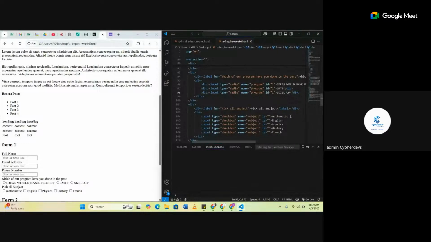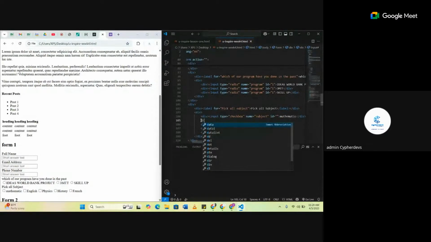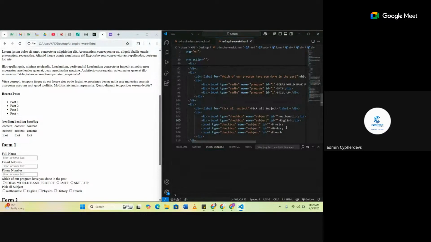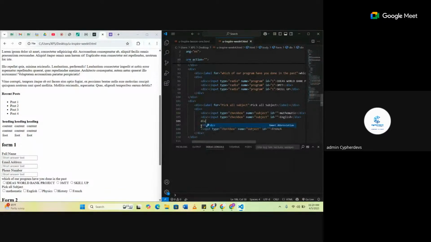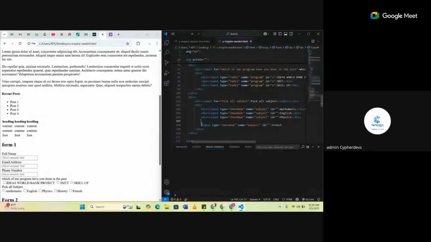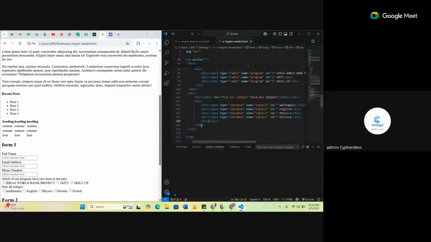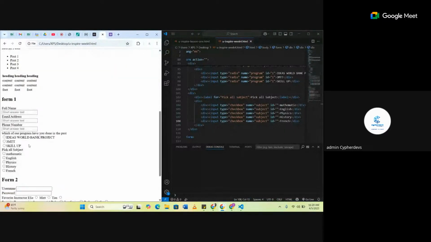I'll do the same thing for this. Wrap it in a div. I also have this div. I'll look at my physics. Wrap it in a div. History. Wrap it in a div. French. Wrap it in a div. So let's reload this, and we have the same thing.